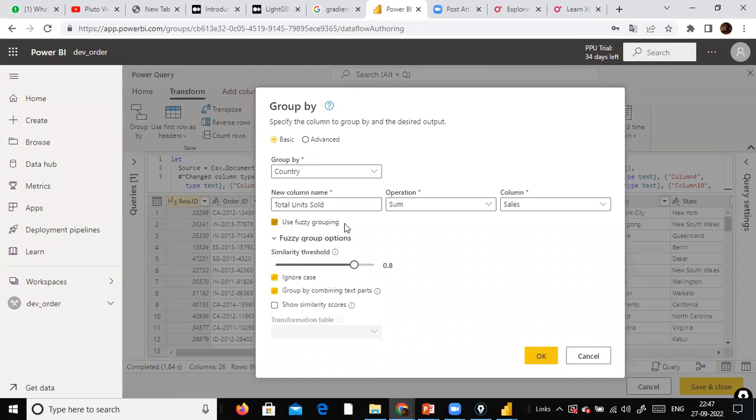use fuzzy grouping option. Here, look, the ignore case option is there. You can select it. By default, it is selected. And group by combining text parts. And what you do is slightly reduce the threshold. If you specify the threshold value high, it's something like an exact match. If it is a small letter, it should be small letter. If it is a capital letter, it should be. It's something like exact match.